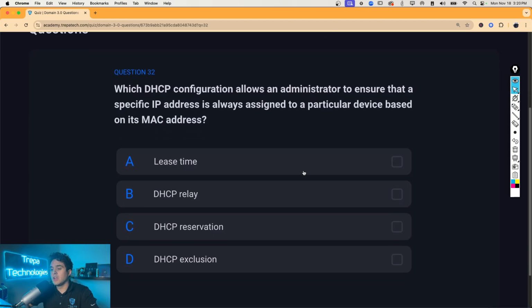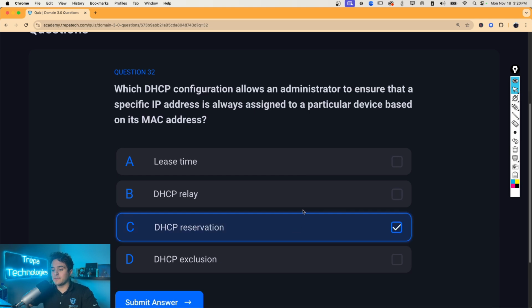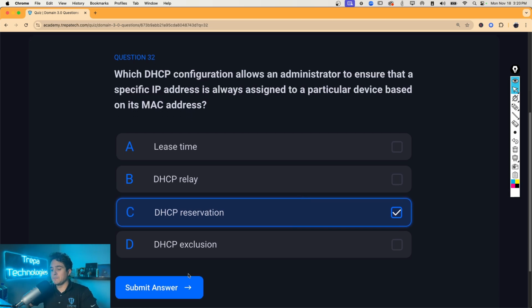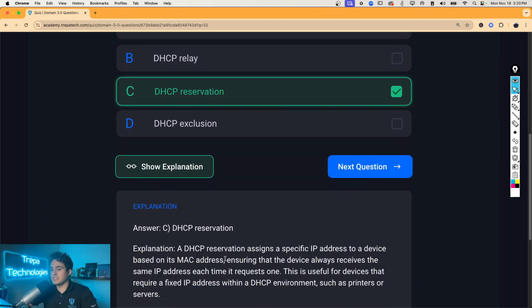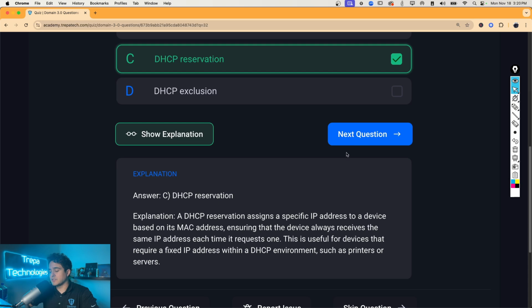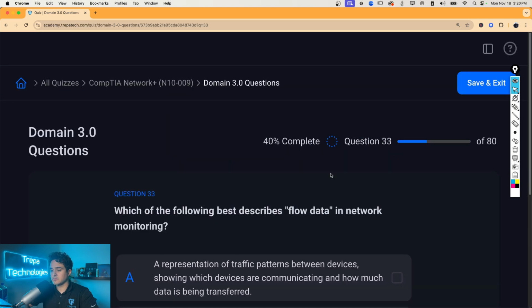Question 32. Which DHCP configuration allows an administrator to ensure that a specific IP address is always assigned to a particular device based on its MAC address? So that's when we want to say, hey, this device will always get this. It's kind of like doing static IP addressing in DHCP, or just making sure that that printer, that VTC machine, that NAS that we assigned is always the same IP address. We got to map that to people's endpoints, workstations. C, a DHCP reservation. Pause the video if you'd like to read the explanation.